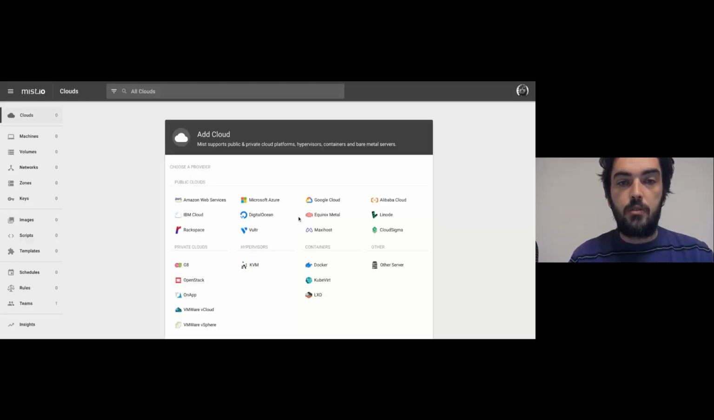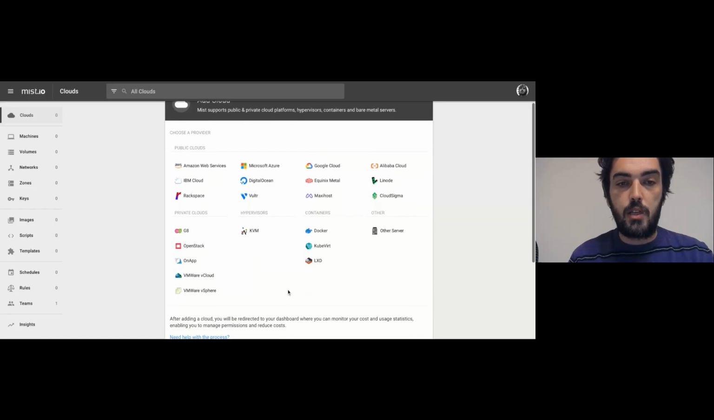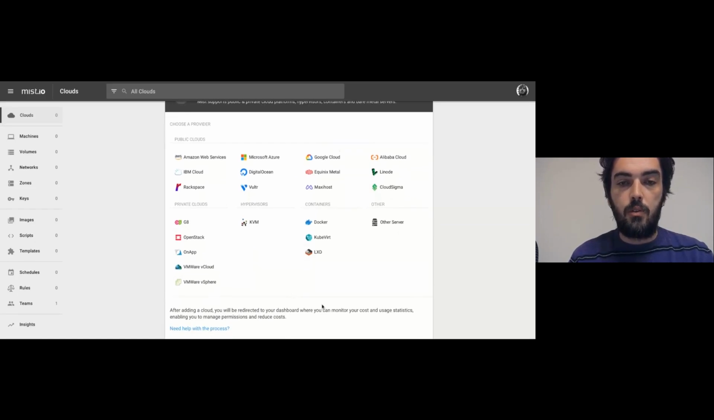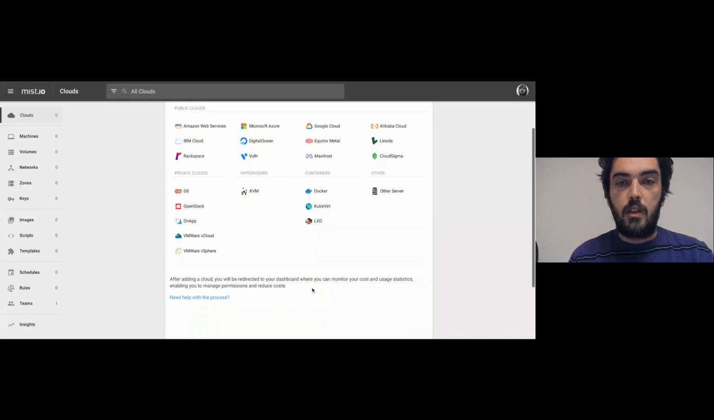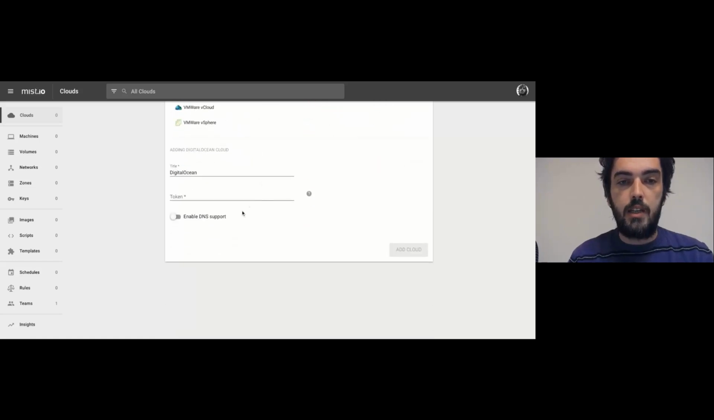The first thing you need to do is connect your infrastructure. Here you can see a list of all the supported providers. In all cases, you need to provide some sort of API credentials so you can connect to those clouds over their native APIs. Let's select DigitalOcean. I will paste my API token here, and that's it.